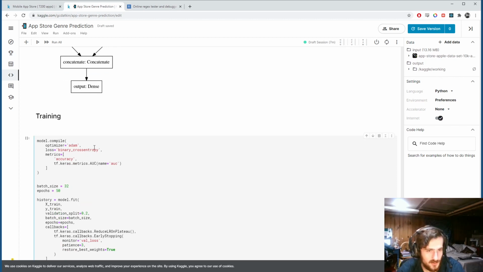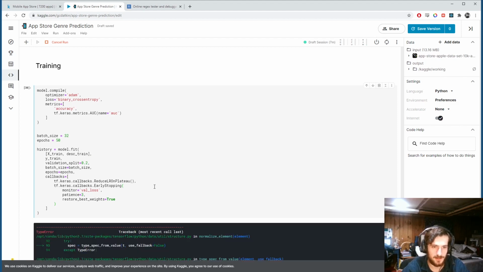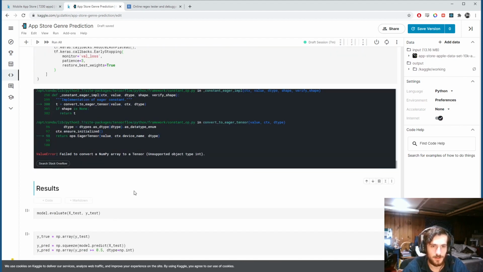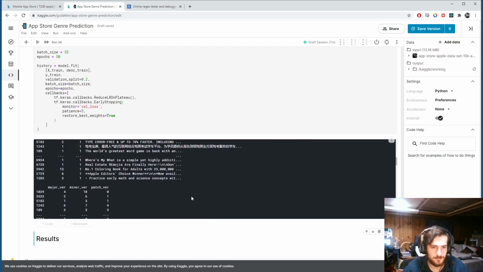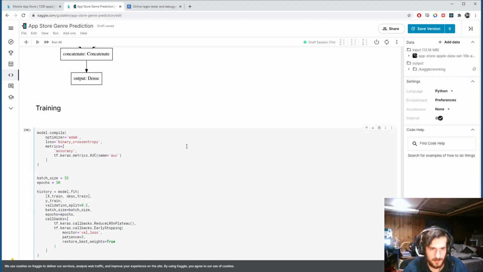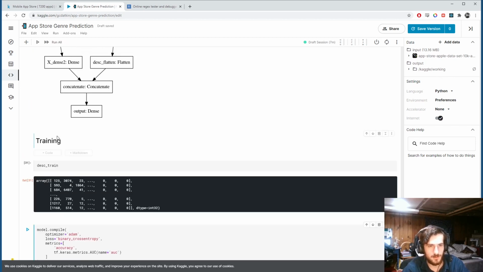Alright, so now we'll train. This can all stay the same, only difference is that I'm going to change this to x train, desc train. We're passing in both inputs now. And let's see how we do. Oh, what's wrong here? Failed to convert numpy array to tensor, unsupported object type int. Let me just look at desc train. Looks good. X train.